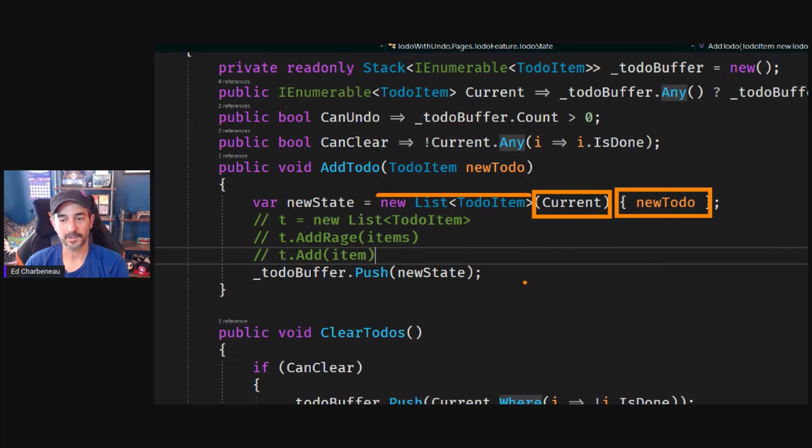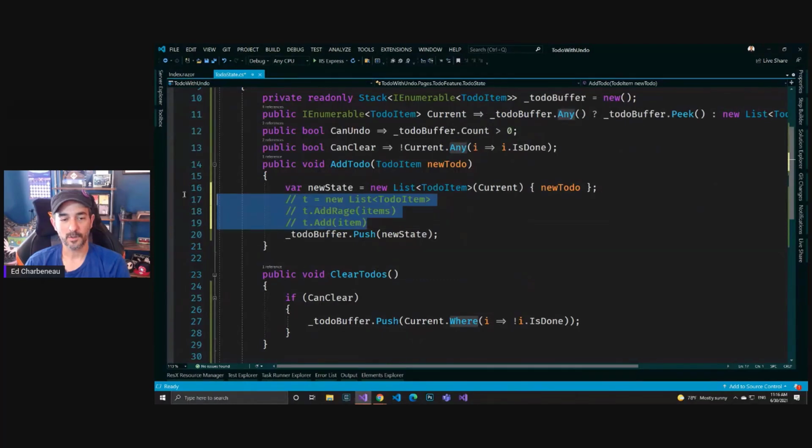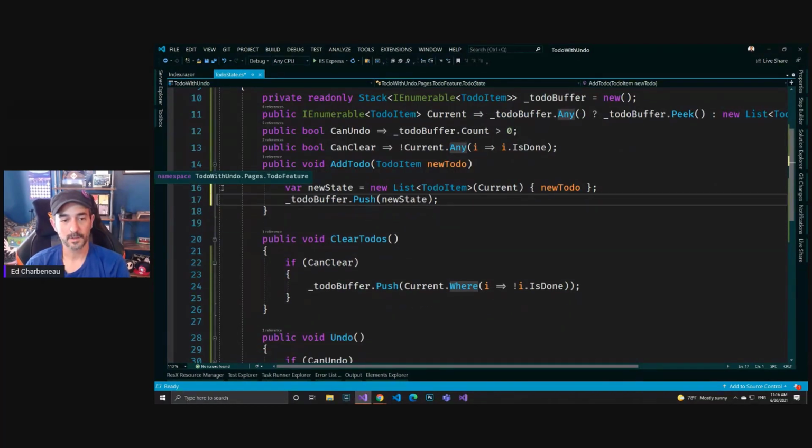We're just going to call add on it. So it's new, add range, add item. And you get all three of those in one command, one statement there, and then you push that into the buffer.